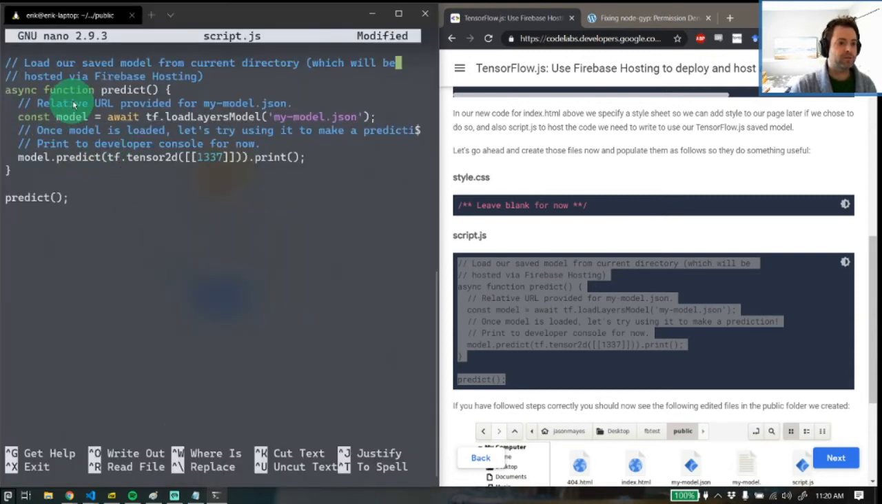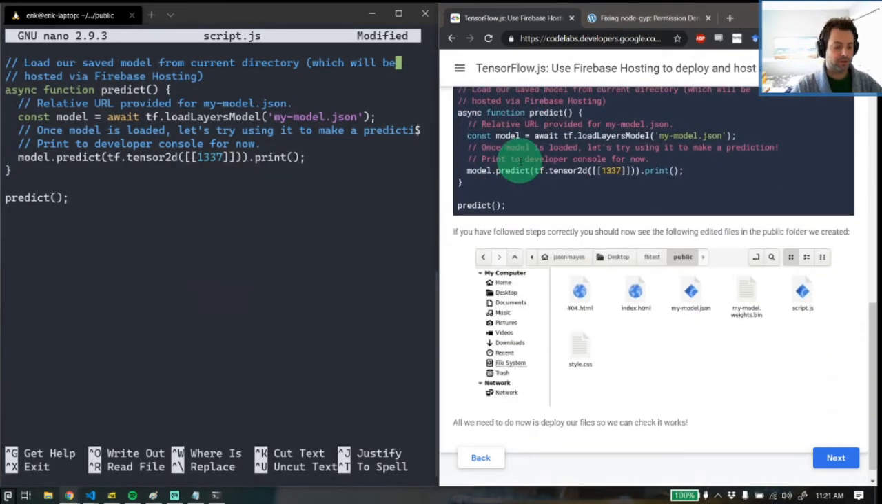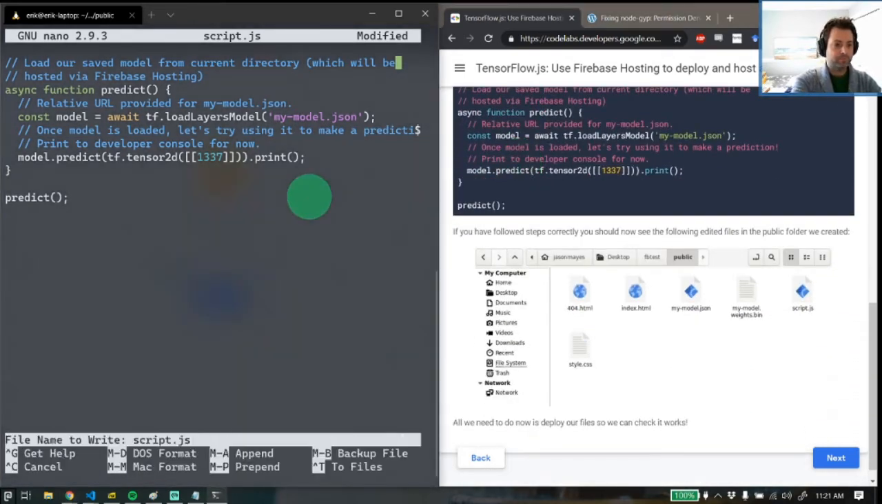is we have an asynchronous function prediction. So basically we're loading our model that we trained. So we see that JSON file there. We're going to use the TensorFlow library and we're going to make a prediction. And it's a very elite prediction. Okay, so we save this off.